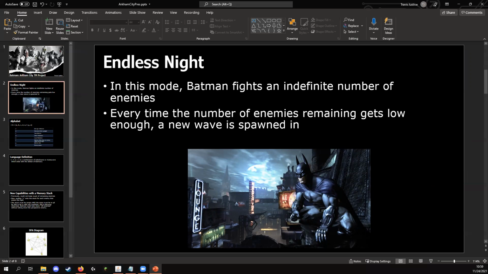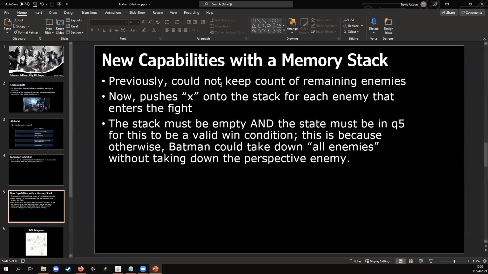As you might remember from my previous installment, I had implemented a memory stack. Previously, I could not keep count of remaining enemies with the DFA. Now, the PDA would push an X onto the stack for every enemy that enters the fight, and then pop an X off of the stack every time Batman took down an enemy. Meaning that the encounter would end when the stack was empty and the state was in Q5, meaning that the prospective enemy had been taken down.